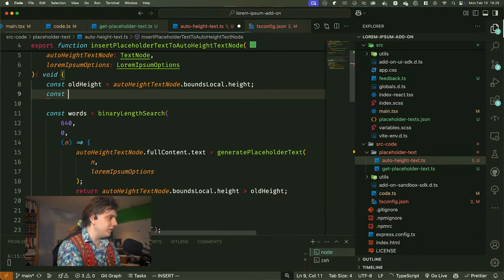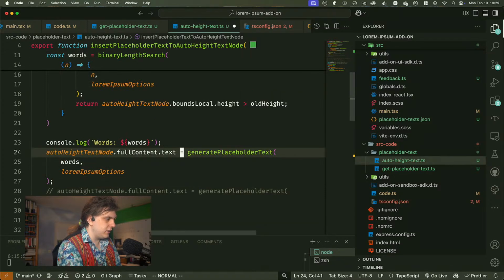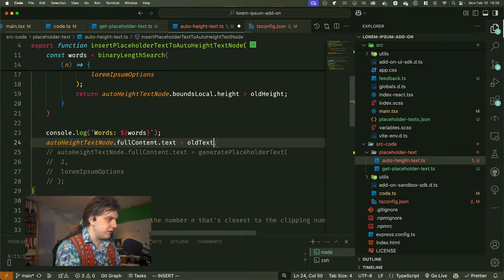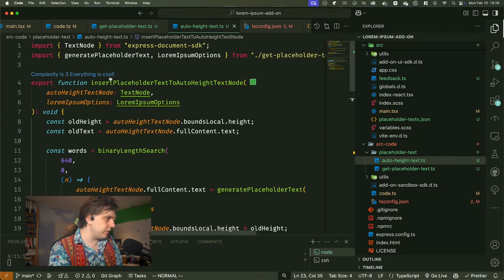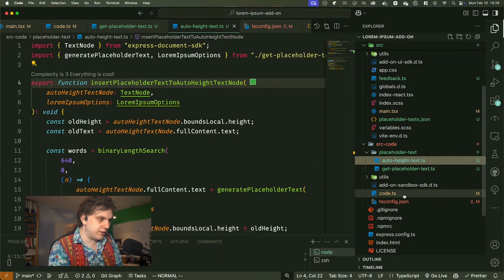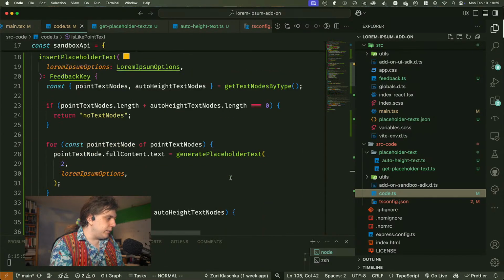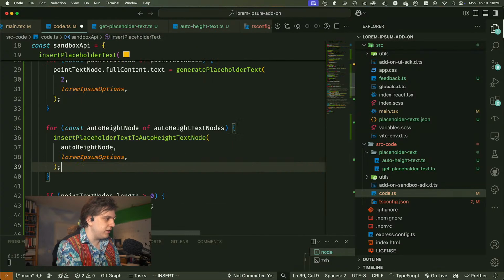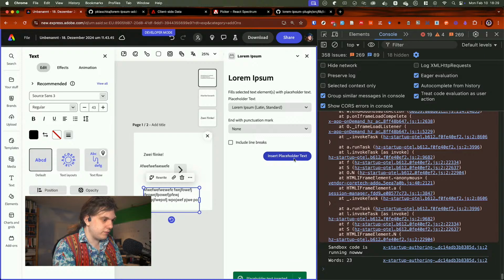And maybe let's keep the old text for now, just for testing. And let's set the old text again, just so that we have it easier for testing for the moment. And then, of course, we want to call that function insert placeholder text and so on in our code.ts. So with that, where were we? Here. So insert placeholder text to auto and so on. Save, reload, and see what happens.